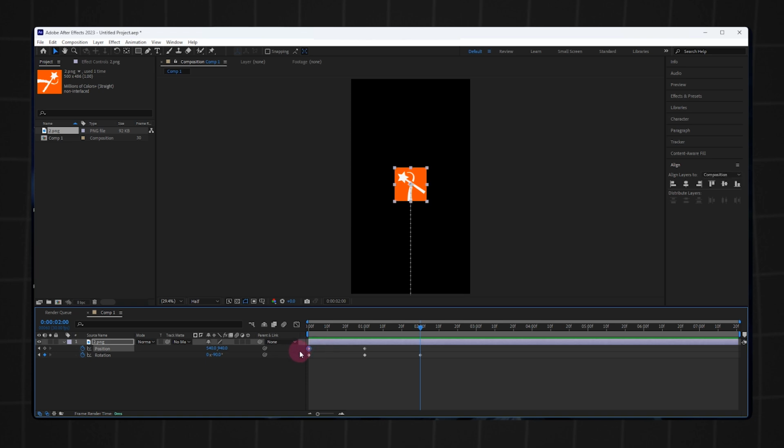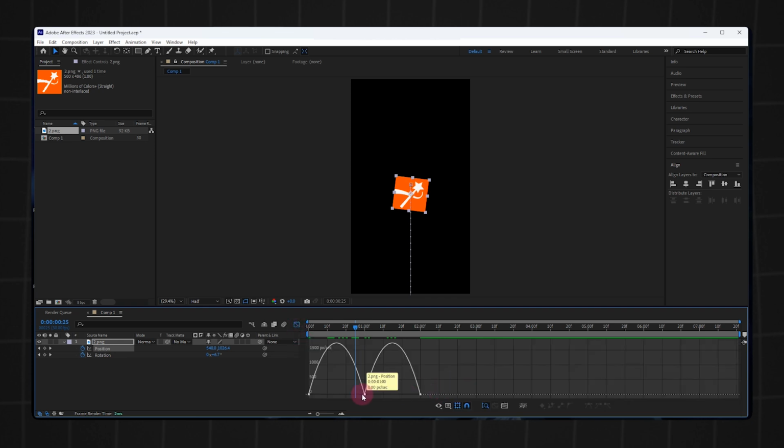For rotation here, I'll set it to minus 90 degrees. Then I'll select all the keyframes on the timeline and press F9 to easy ease them. After that, I'll first select the position keyframes and then go to the graph editor. I'm setting the handle influence to 100 for all of them.